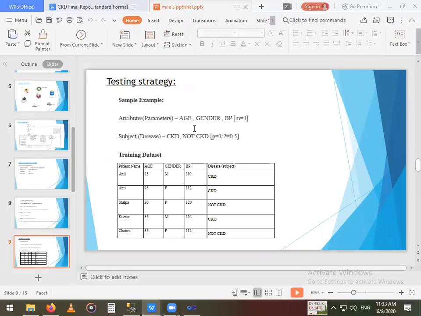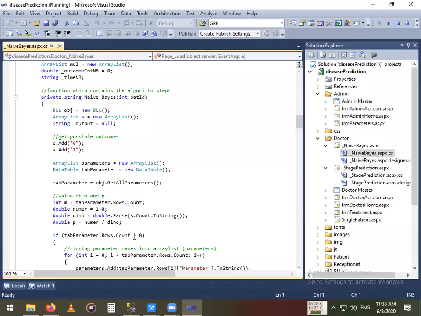Then we have to find the capital P, which is equal to the probability of the outcome, that is whether a person is suffering from CKD or not. So that it is yes or no. So the probability is 1 by 2, which is equal to 0.5. Next, here we need to first find the conditional probability of all the parameters.